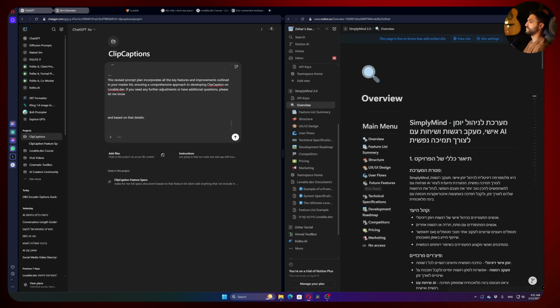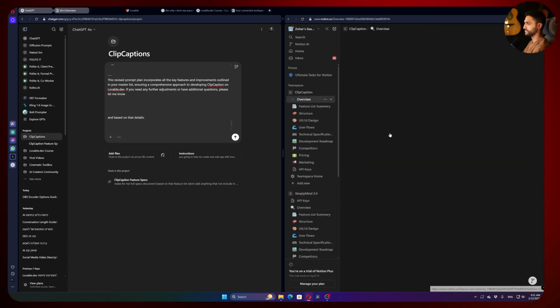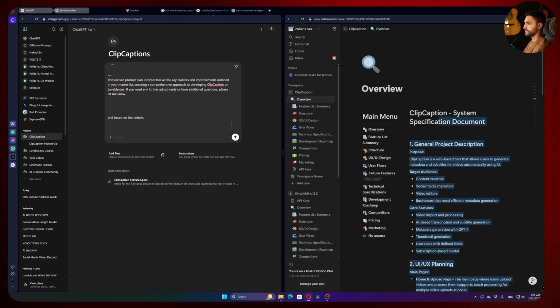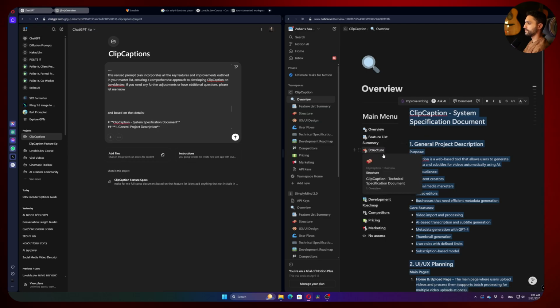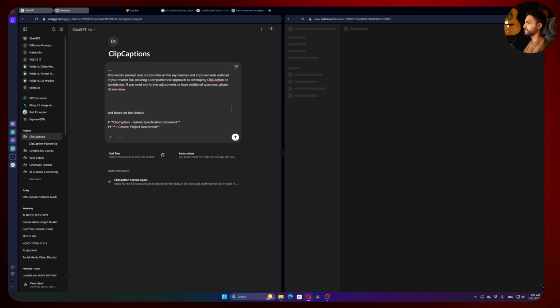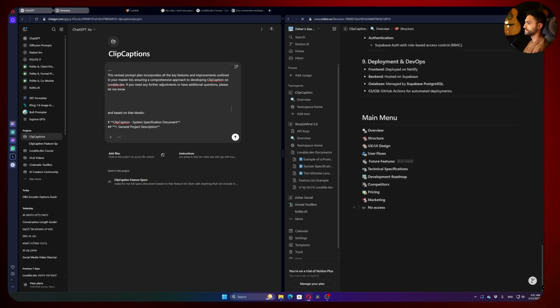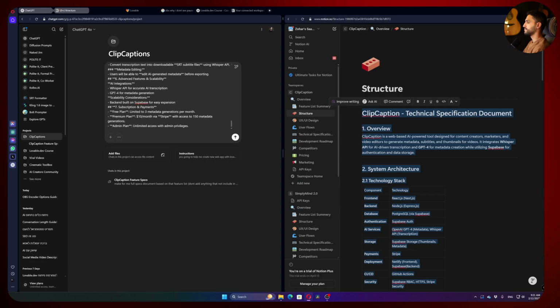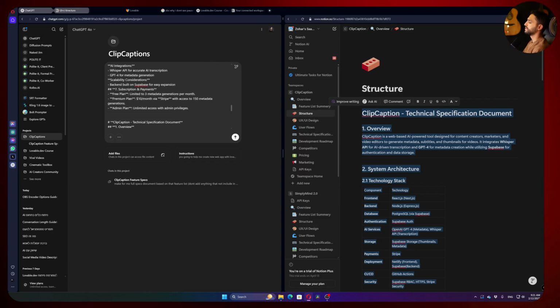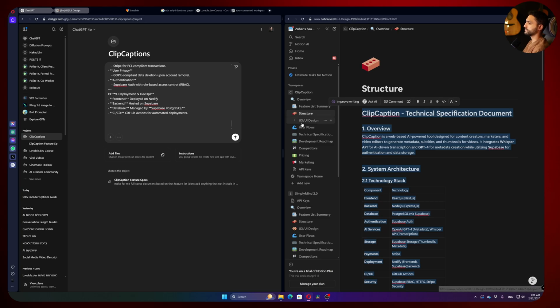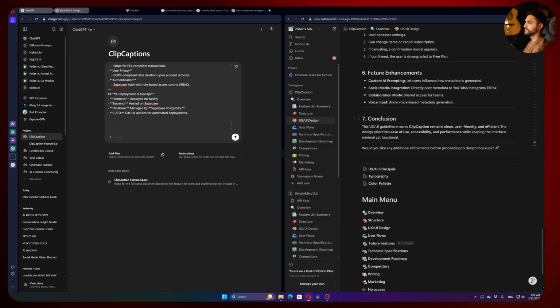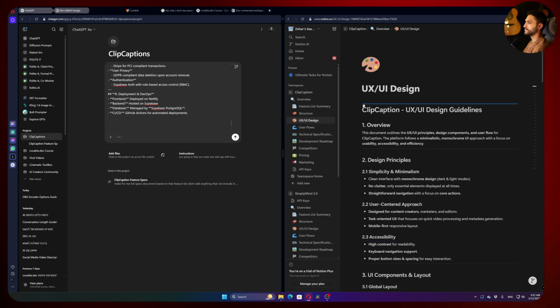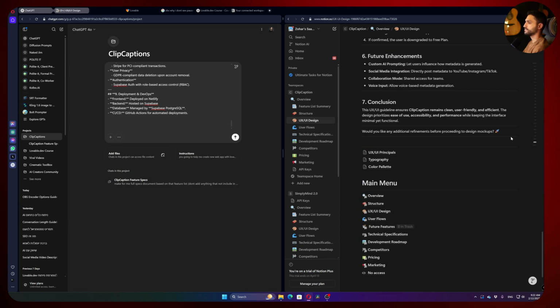And then I will go to my overview. I will copy it. And then I will also go to my structure. Copy it. It's a lot of stuff, yeah. And then we will go to our UX UI, and copy it. Actually, we don't need this thing.